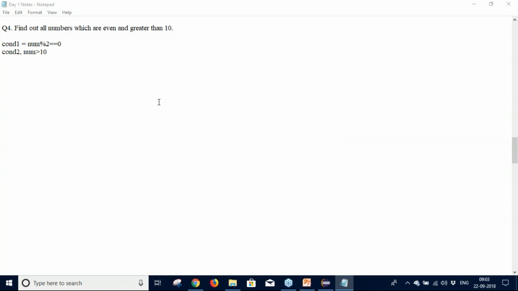It will be an AND because both the conditions have to be met. I did not say find out numbers which are either even or greater than 10. I have said find out the numbers which are both even and greater than 10. So the operator which we use between these two conditions is basically an AND operator. Okay, so both the conditions have to be met for this program to work.